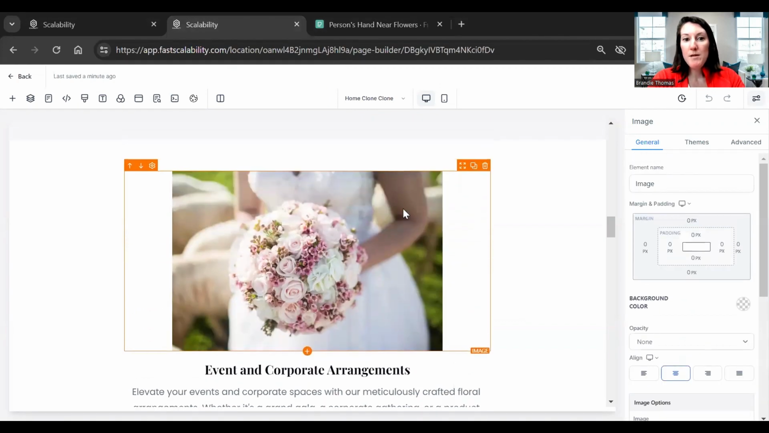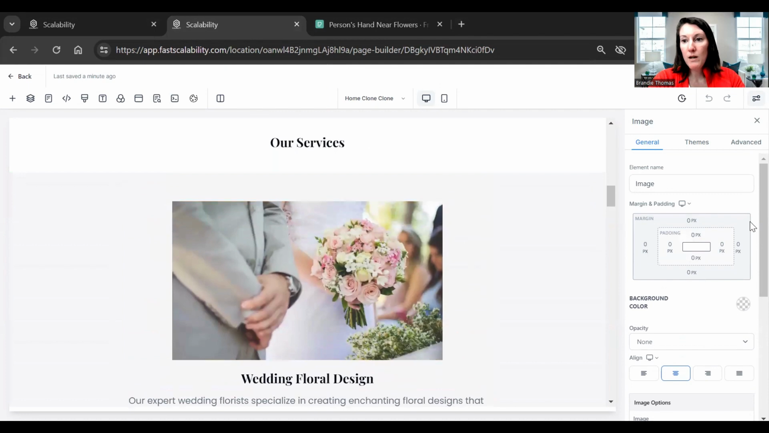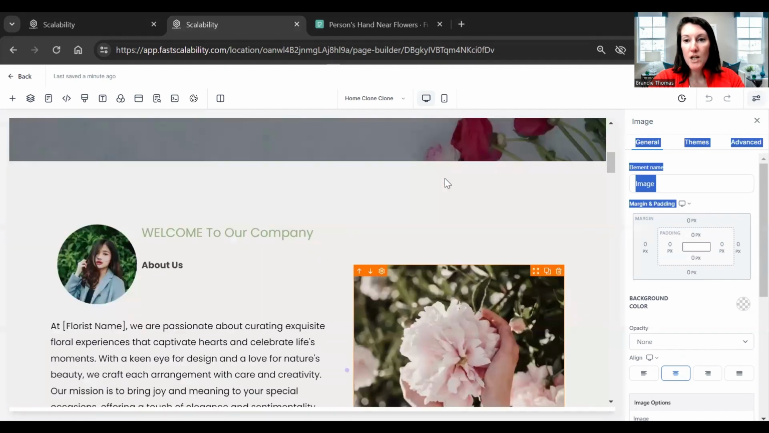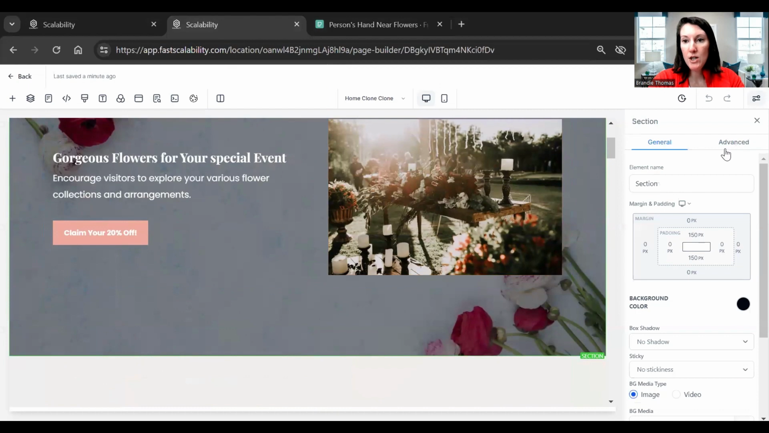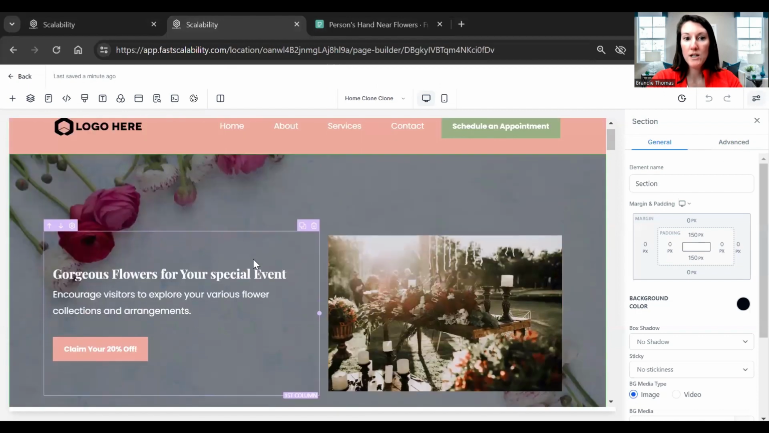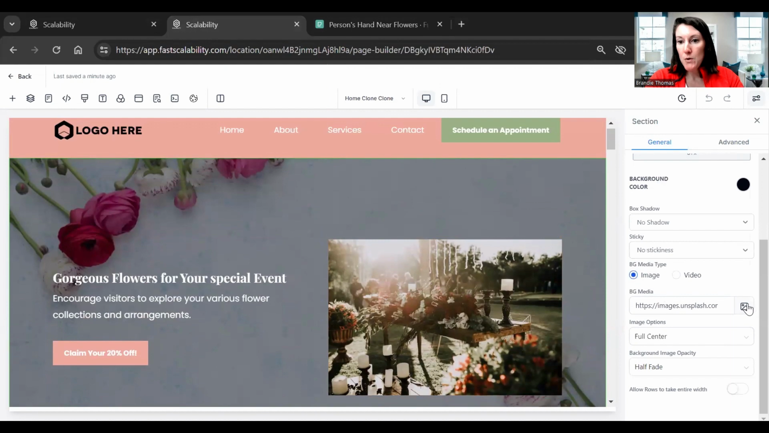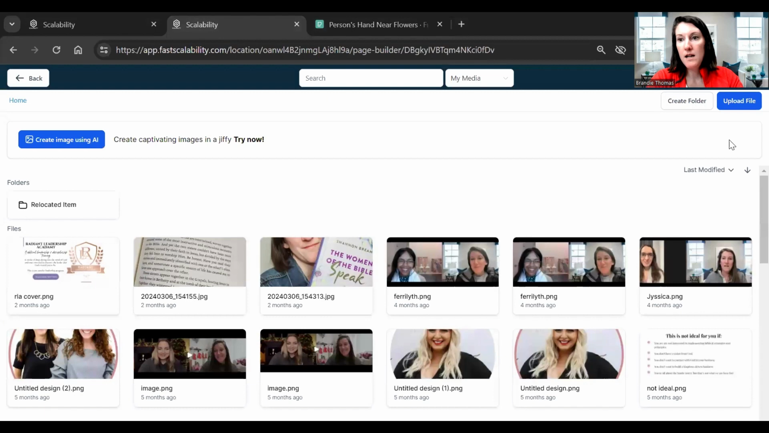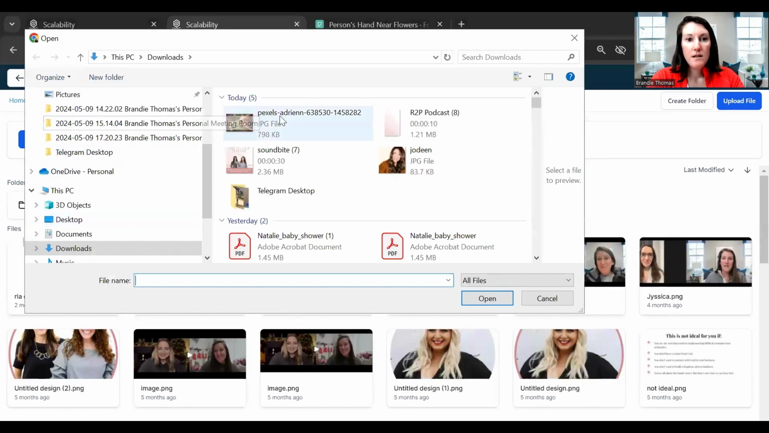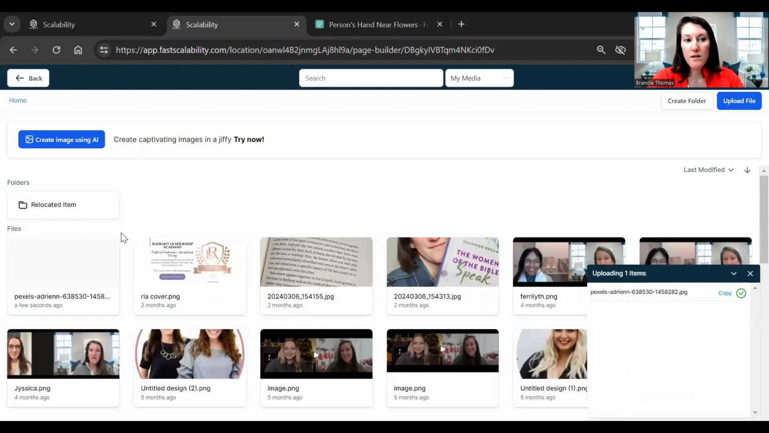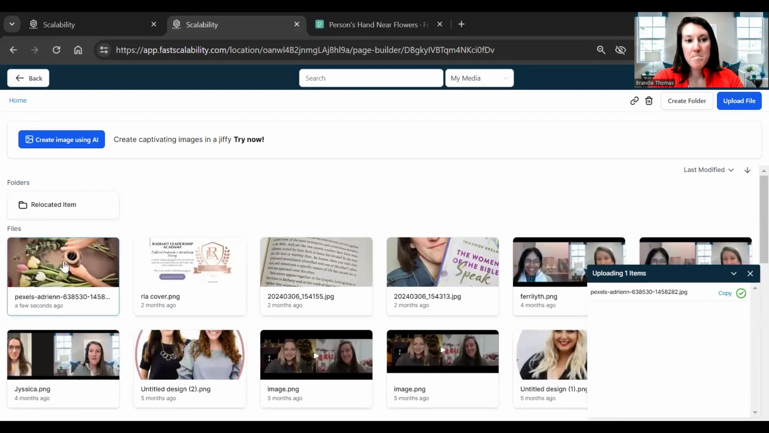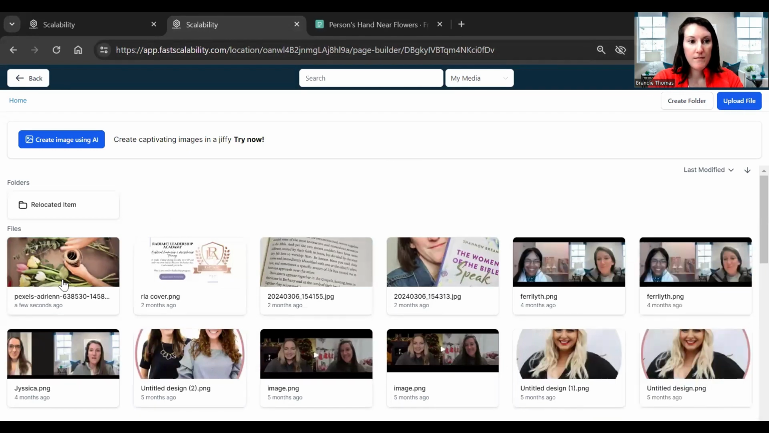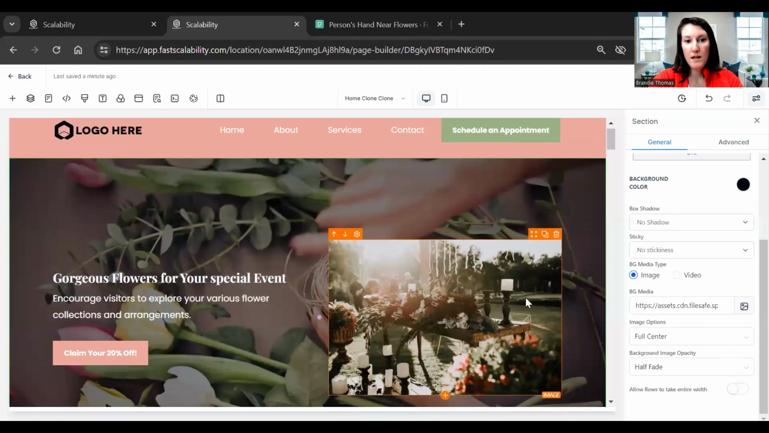So, maybe I want an image here, or maybe I want to make something a background image. Like this is the background image here. I don't really like that image, so I want to bring in that one I just found. And so you can come here to your BG Media, click on that icon, and then hit upload file and upload that new file. And then once it's there, select it and double click it and it'll add it.